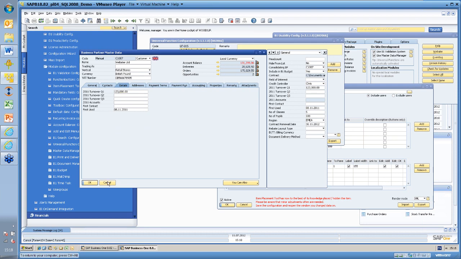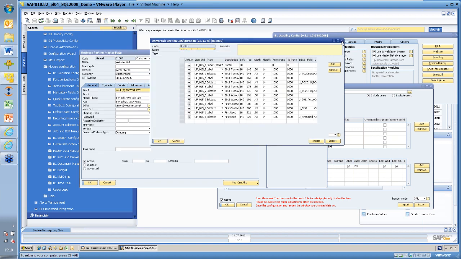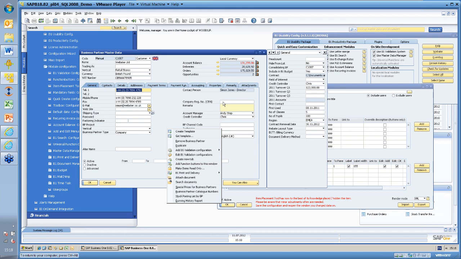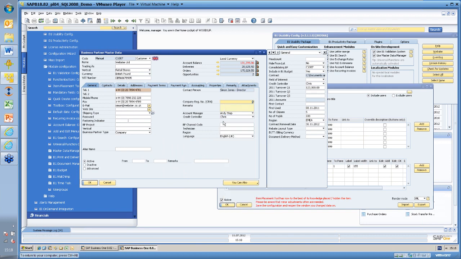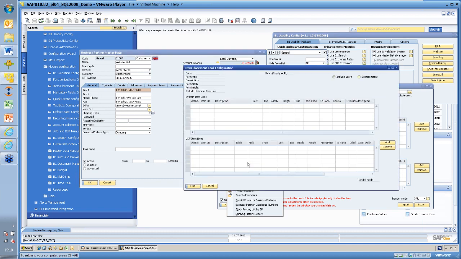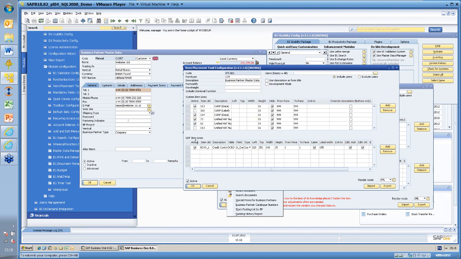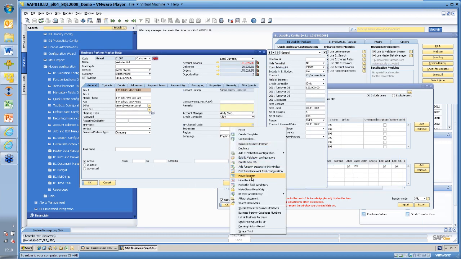Okay, so let's go back to our right-click menu and see what other options we have within here. So we have created a new tab. We have the edit item placement tool configuration. What that will do, if I come onto here, is just open up what I've done already and allow me to tweak that. So that's shortcut access to that information. We've moved an item, we've hidden an item, we've made it mandatory, and we've made it read-only.